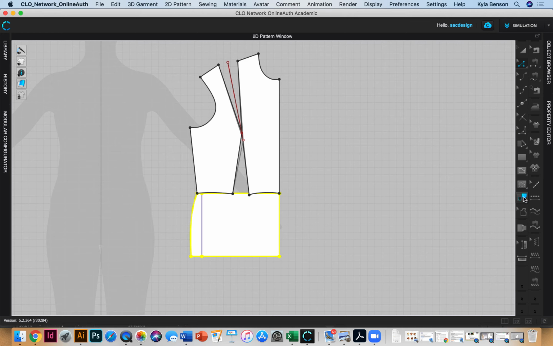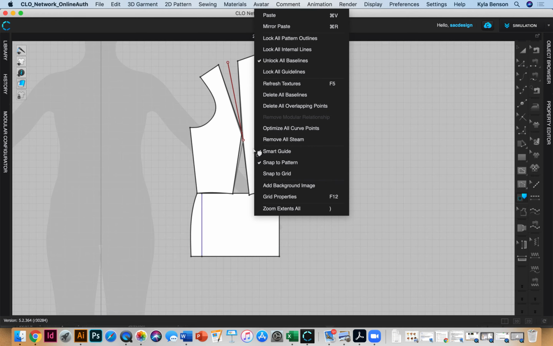So here's my trace tool. Click that, and I'm going to select this line, hold shift, selecting the shoulder, my dart legs, my other shoulder, arm opening, side seam, bottom, bottom, and center front. I think that's it. Right click.